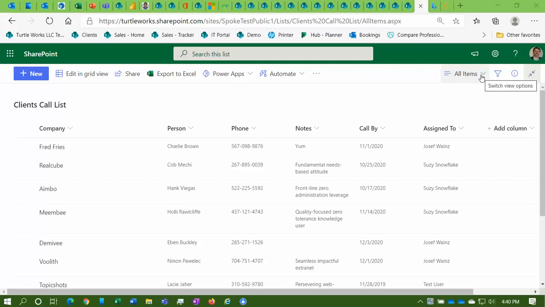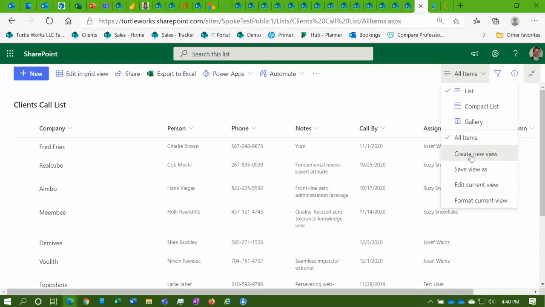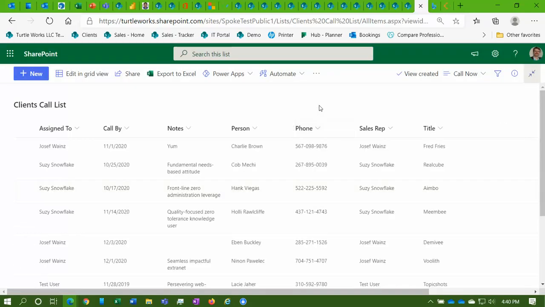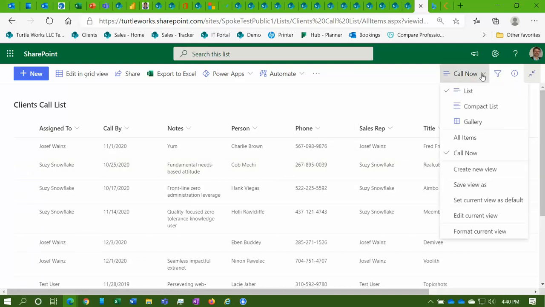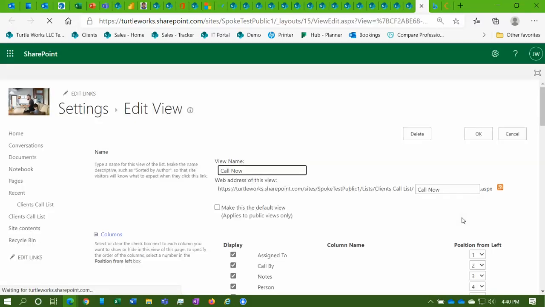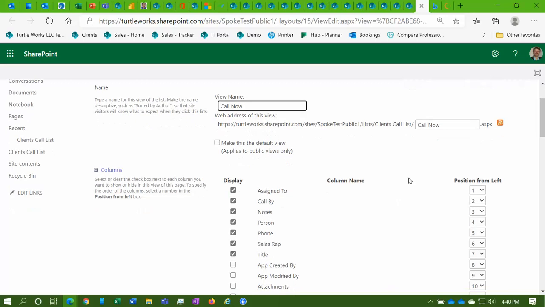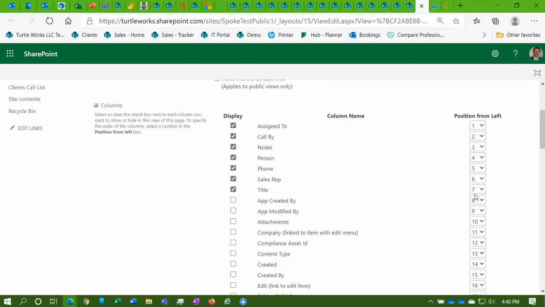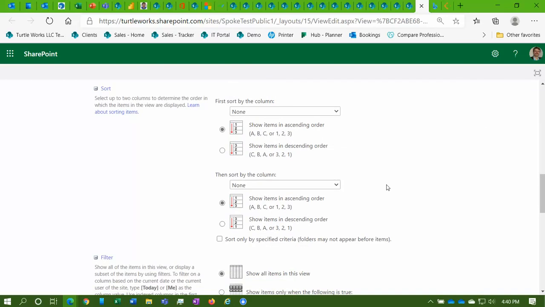So let's go here. And the easiest thing to do would be to create a new view, and we'll call it Call Now. It's a list, and we'll make this a public view. That means everyone can see it. And there we go. Now, nothing's changed. It's the same data that we're seeing from All Items, but let's go back into Call Now and edit current view. Now we could change the name of the view or the URL to get to the view. We could change which columns appear in the view, as well as what order they appear. We're not going to fiddle with much of that right now.